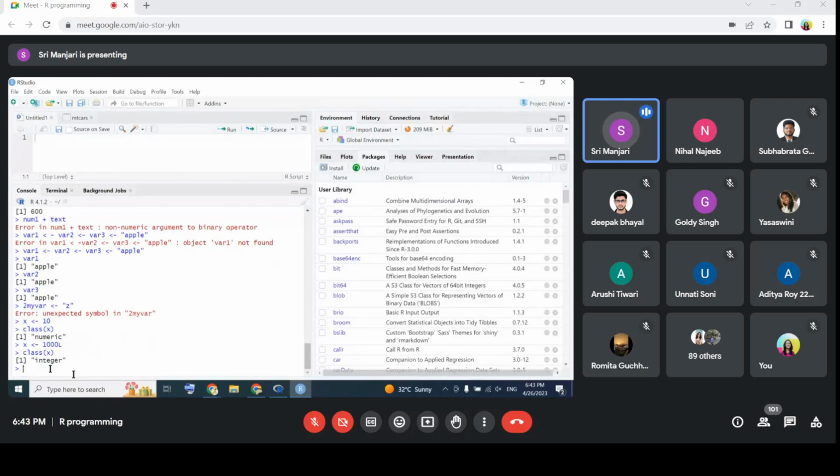It will give you an integer here. Why? Because it's not taking L as a string or text. It is considering it as a Roman numeral letter L. Then again, I'm assigning X as, if you remember your mathematics, we had something called complex numbers.